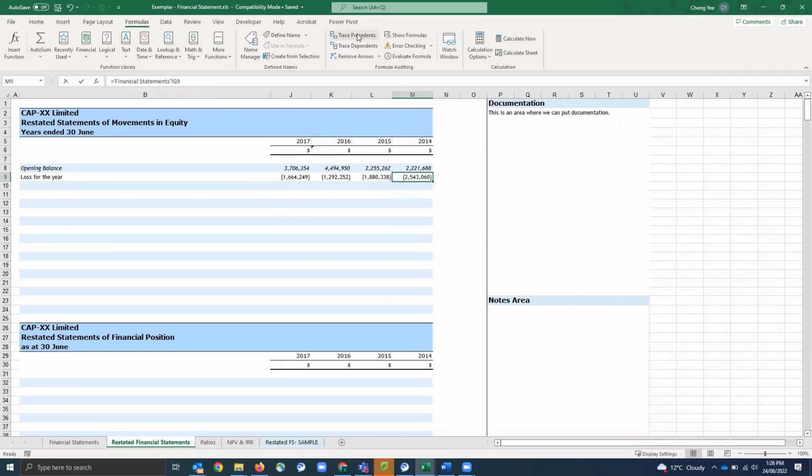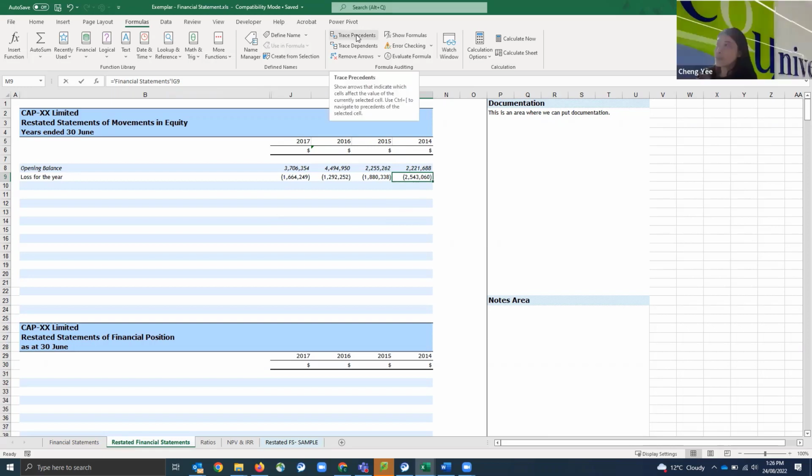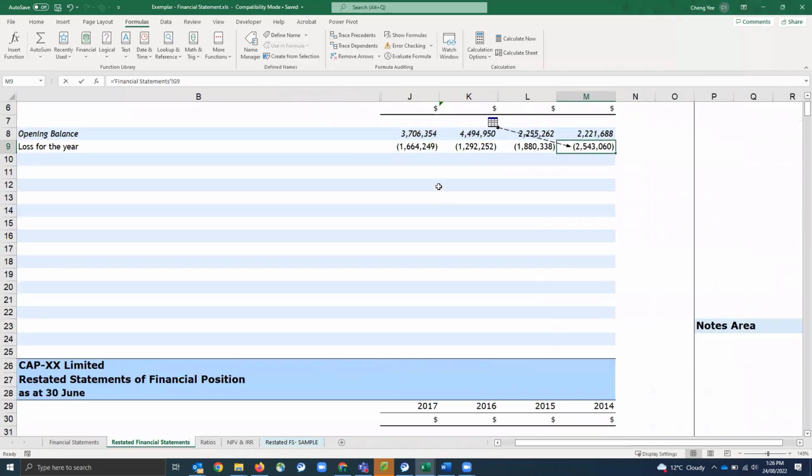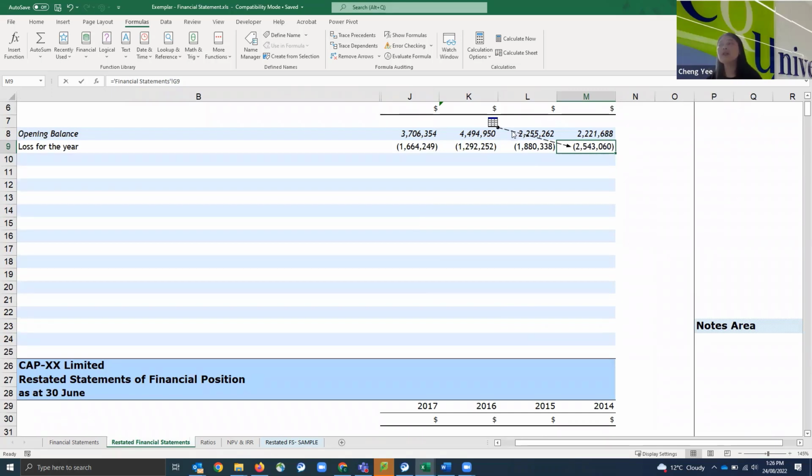So I'm going to click on Trace Precedents, and that comes out with an arrow showing these cells have obtained data from a separate, external worksheet, which is not within this worksheet.